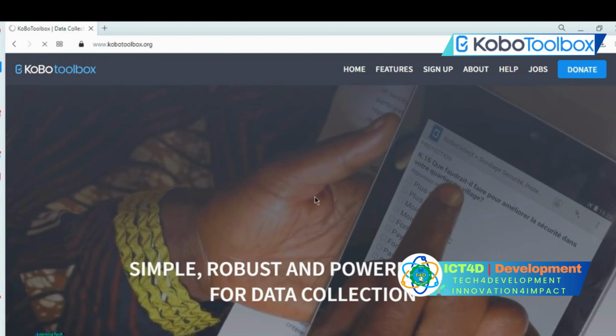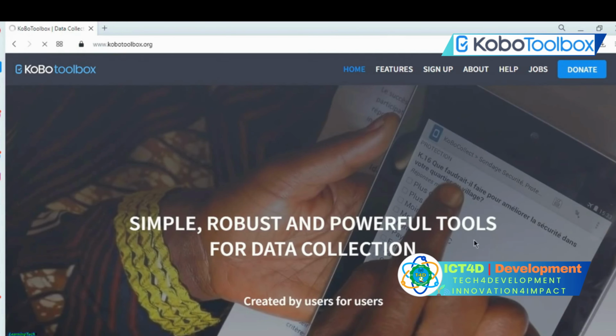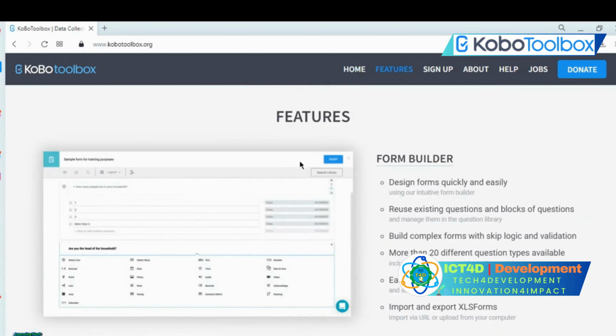You can simply see here, simple, robust and powerful tools for data collection. Build, collect, analyze, online or offline. So this is really one of the great advantages for us all. You can see some of the features of KoboToolbox.